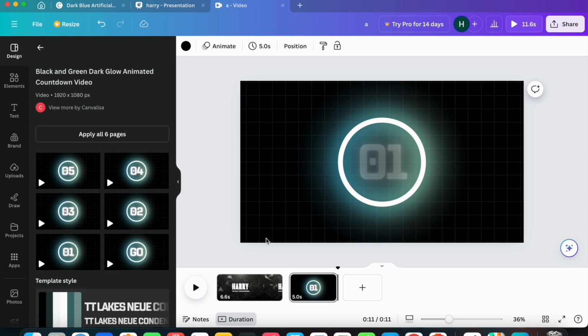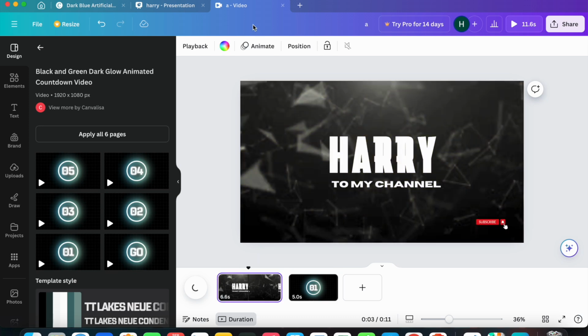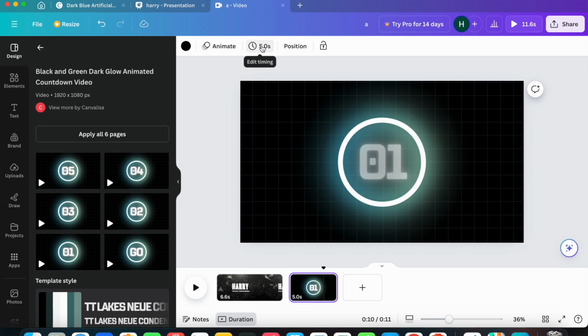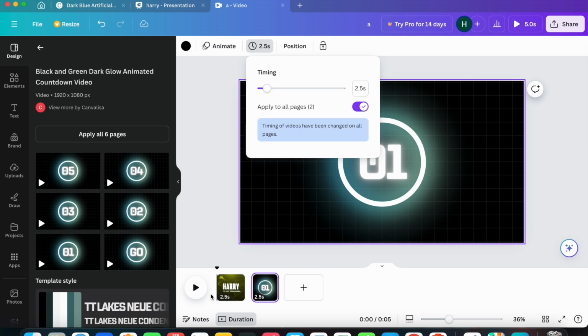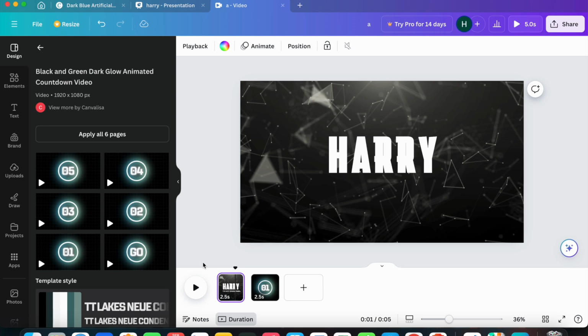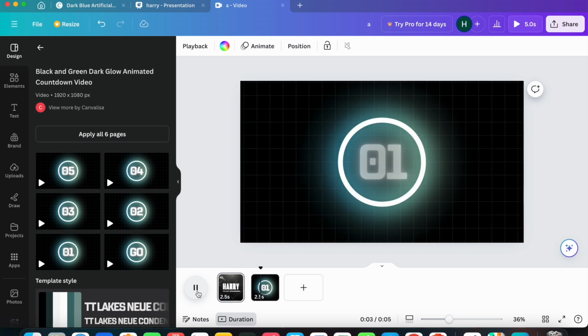Edit the duration. Like if I think 6 seconds is too much, you simply have to reduce it to 5 seconds. If you want to edit the timing, simply click on this and you can edit the timing. You can edit for 4 pages, 2 pages. If you want to add 2.5 seconds, apply to all pages. The first slide also became 2.5 seconds, which we were unable to do from here. So like that, you can edit the video.